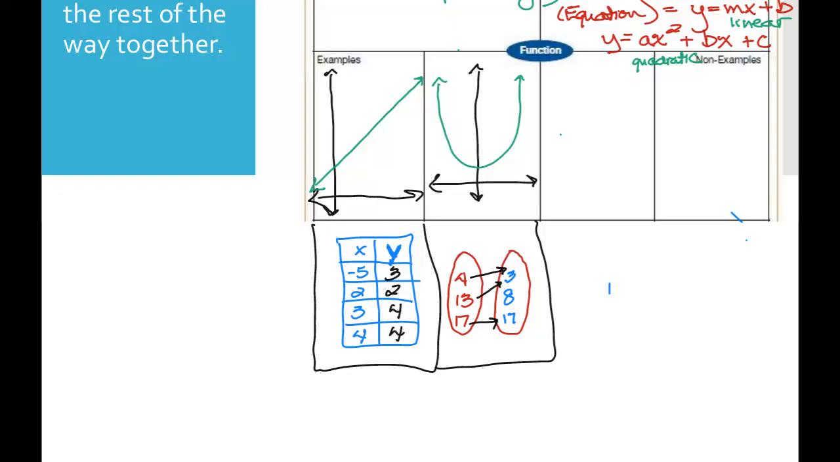Is that still a function? I've got 4 going to 3, 13 going to 3, nothing's going to 8, 17's going to 17. So that would be a function. All right?